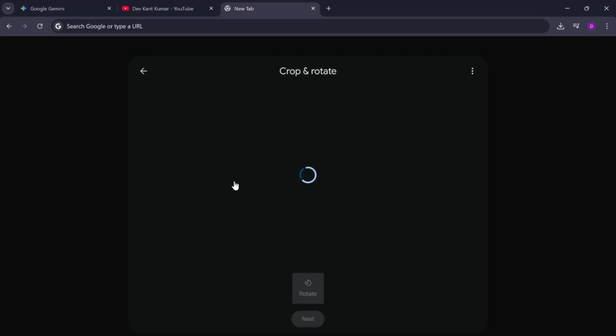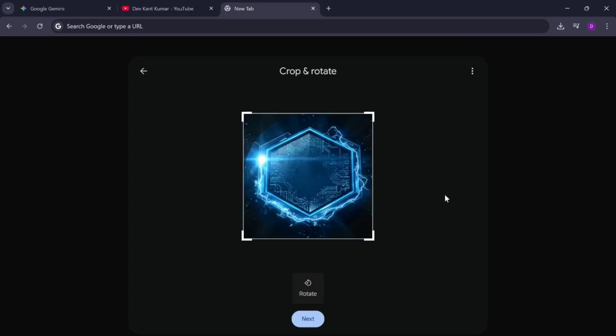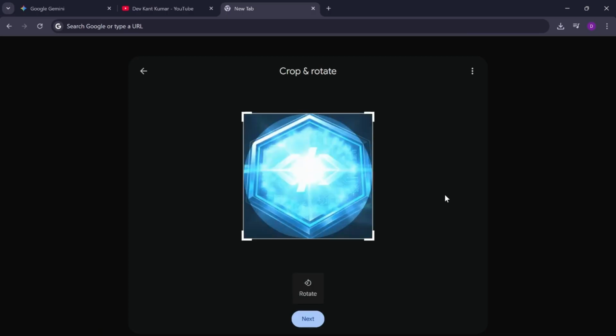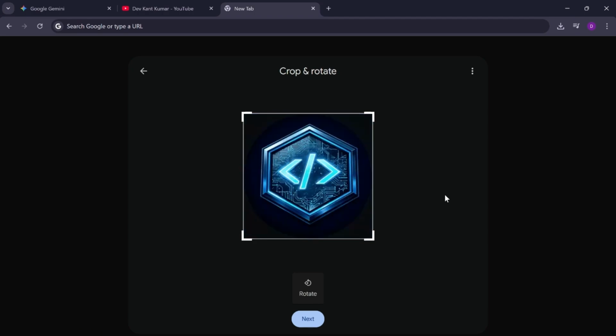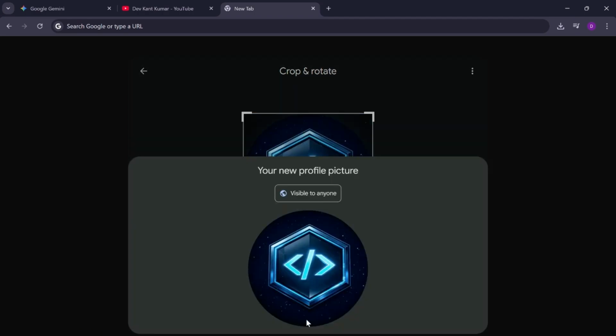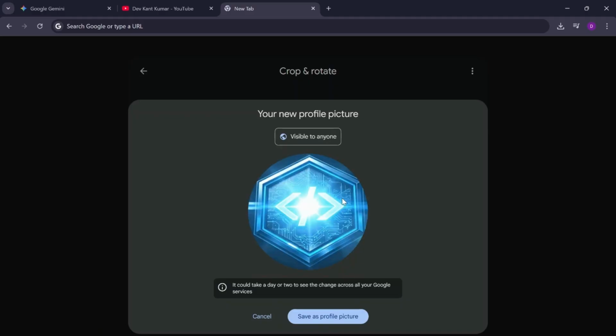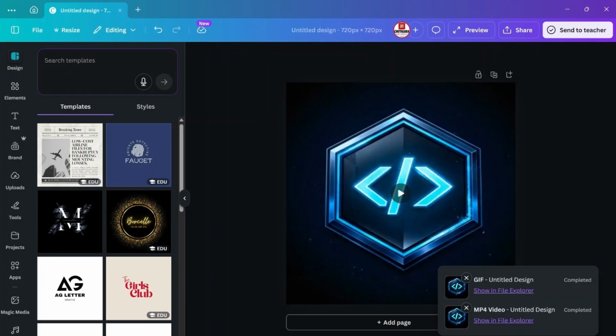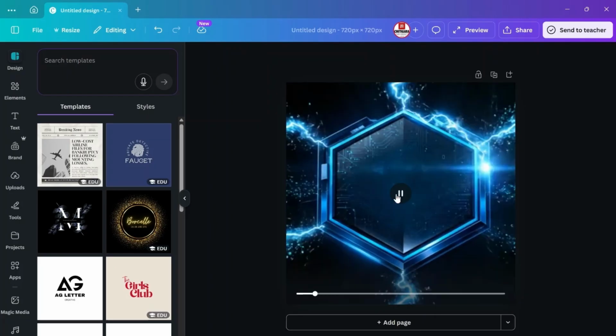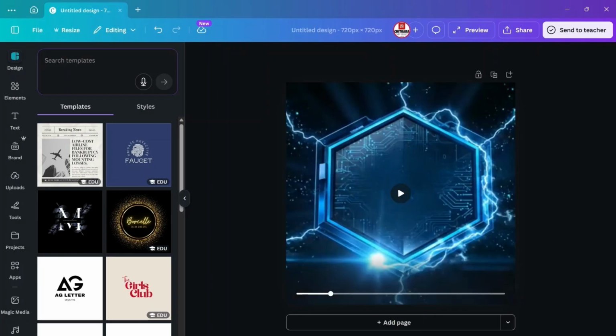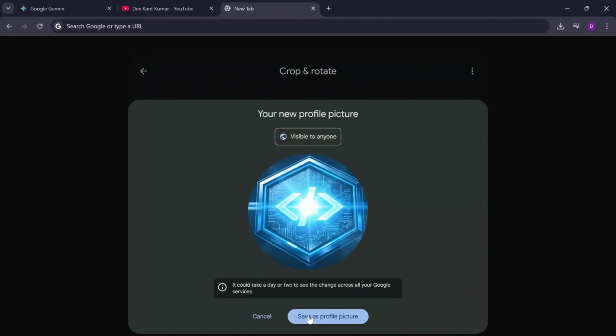Yes, you can clearly see it has now opened the crop and rotate tool, so you can properly select however your animation should be shown. Like I'm just gonna click next. It seems perfect to me. You can clearly see this is the video we have edited in Canva, and the same video is now here. So click on save as profile picture.